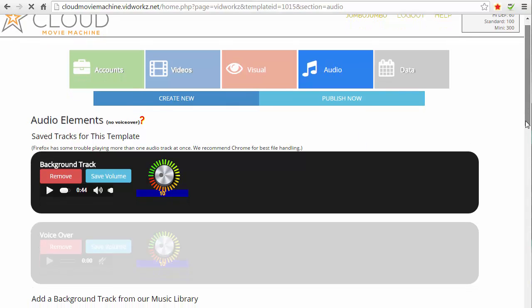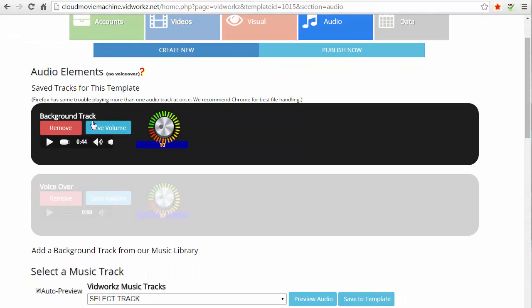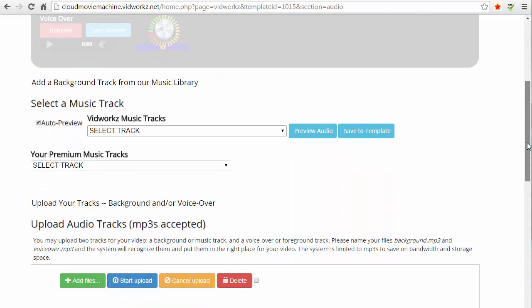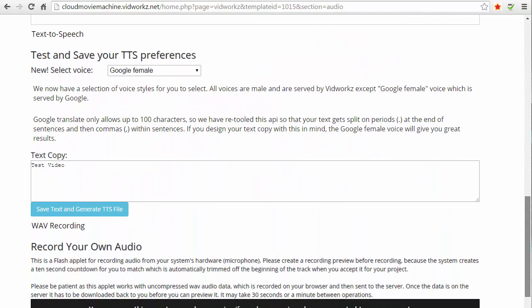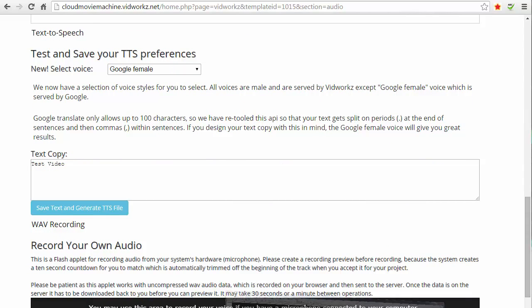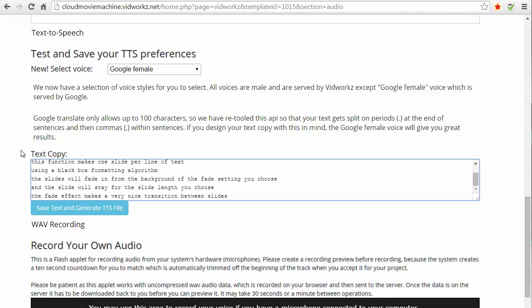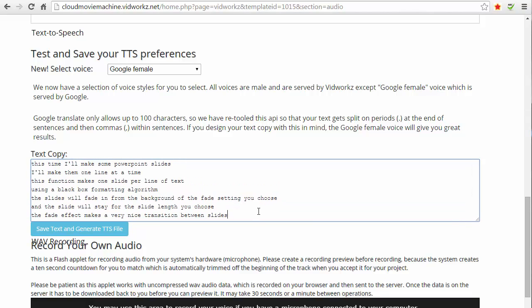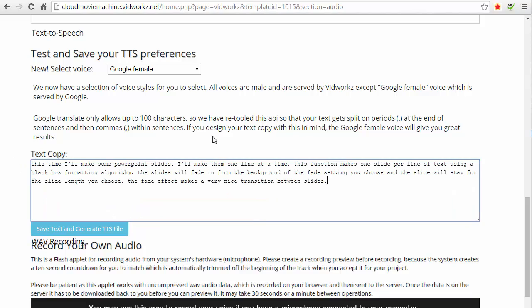When the audio gets added to our project, now you can see the audio element is active here. You can save your volume by turning this volume slider and then click Save Volume. That becomes important when you add a voiceover, which we may do now. What if I take the text that I made for my PowerPoint and I put them in here, except that I'm going to format it to where it's more like a paragraph.